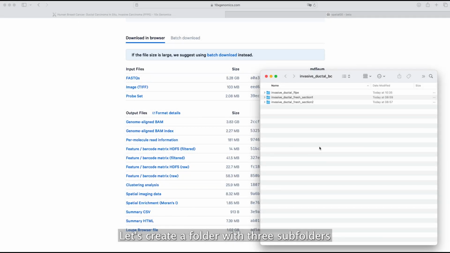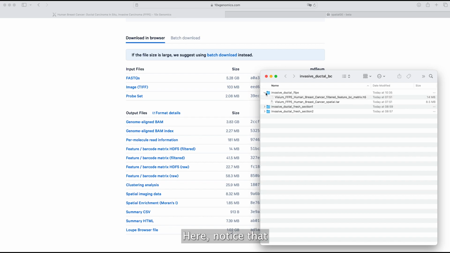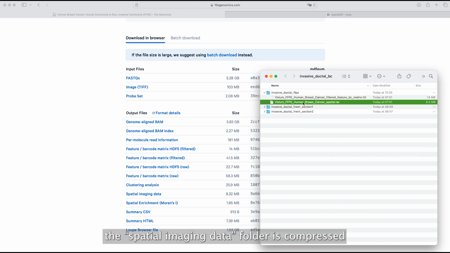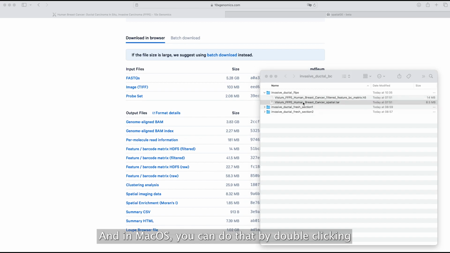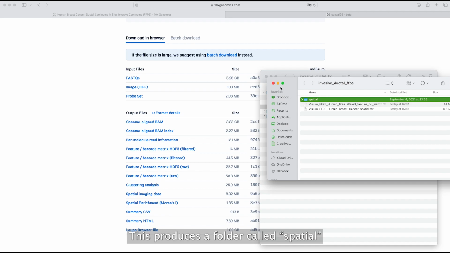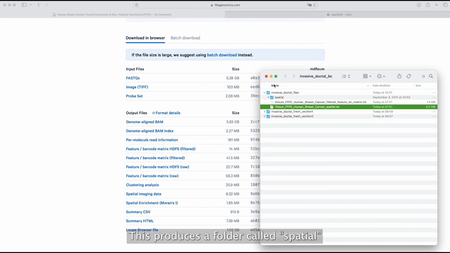Let's create a folder with 3 subfolders where data for each sample will be stored. Here, notice that the spatial imaging data folder is compressed. We need to decompress, and in Mac OS, you can do that by double-clicking. This produces a folder called spatial.